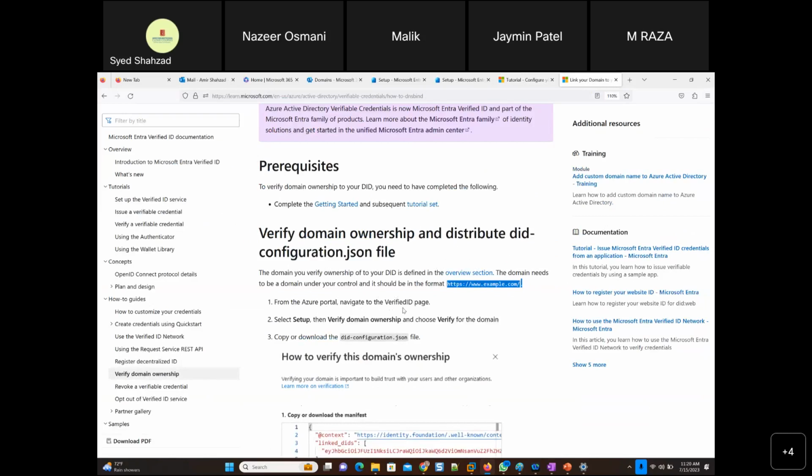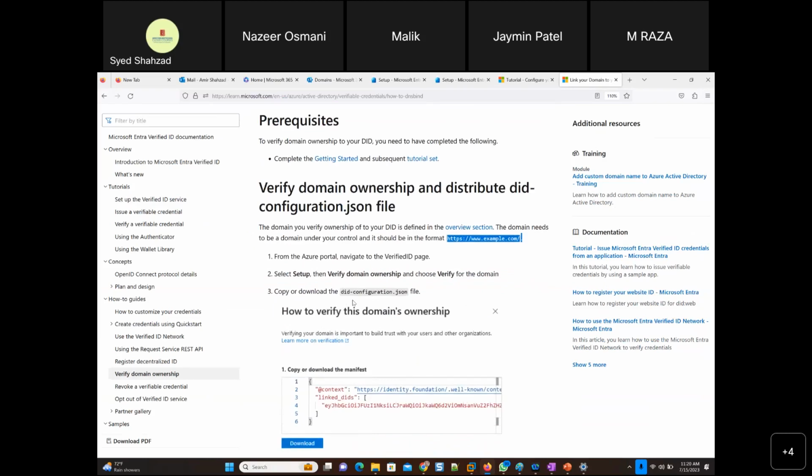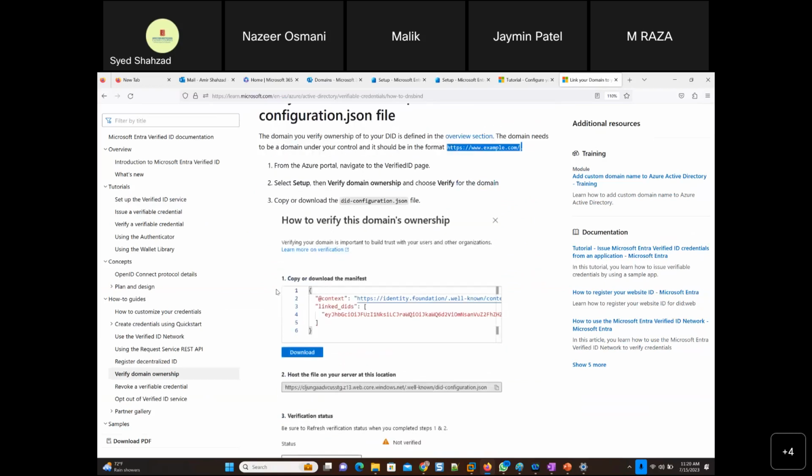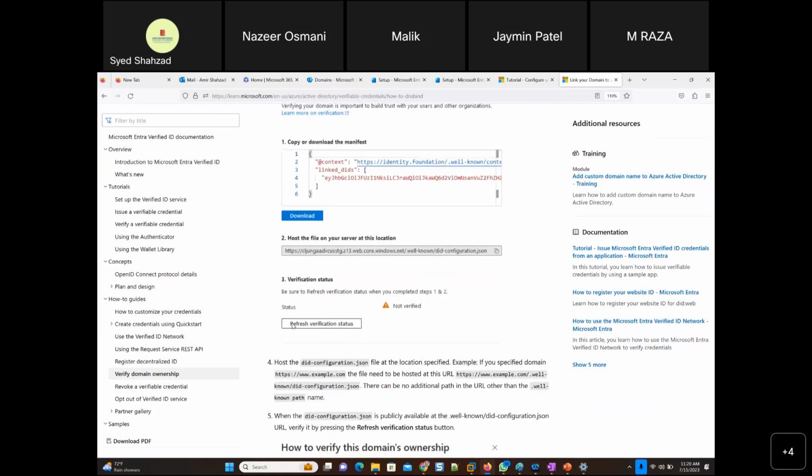From the Azure portal, navigate to the verified ID page, select setup, and then verify domain ownership, and choose verify for the domain. Copy or download the DID configuration file. So that's how you verify your domain. How to verify this domain's ownership? Verifying your domain is important to build trust with your users and other organizations. So with verified ID, you're verifying your domain, and then it gives you a document.